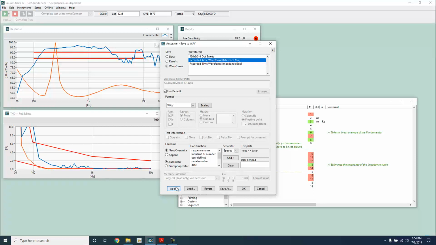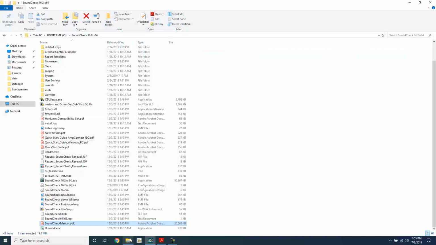I'm going to save out the recorded time waveform on my reference mic to a WAV file. If I apply this step again, it's going to ask me if I want to replace it. We actually can't append to the WAV file, we can only overwrite. Because of this, it's important to set your file name construction to not overwrite any data that you wanted to save. One good approach would be to change the name to save at the timestamp.